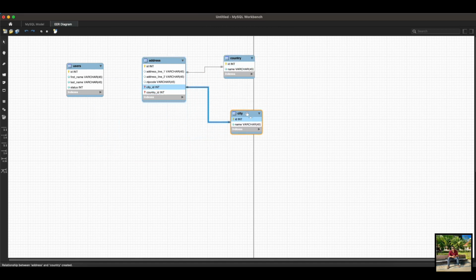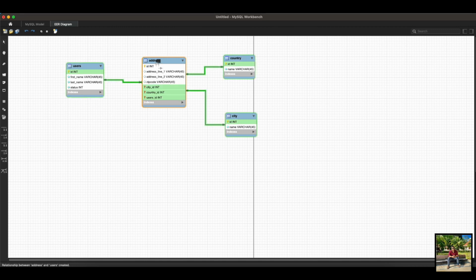And then for users, for a one-to-many relationship, we can do the same. What we can do is have a user ID. So you can see now we have created one-to-many relationships, where we have a user ID foreign key over here. Then we have a country and a city table relationship with country ID and city ID respectively.